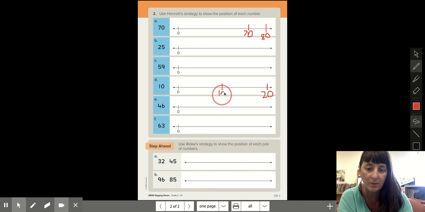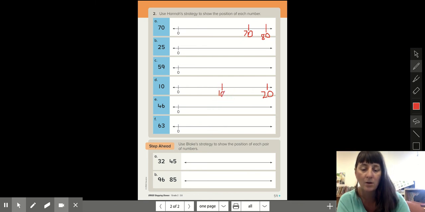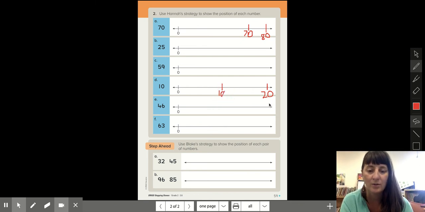So you guys get to play around with that a little bit and decide what numbers to end your empty number line with. And then down here, you have two empty number lines, two numbers to show. It doesn't show you what number to start with or what number to end with. You decide that. Okay? Good luck with this. Let me know if you guys have any questions.